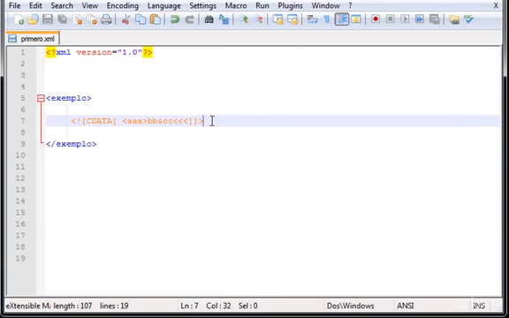So CDATA stands for unparsed character data, and PCDATA is everything that is outside the CDATA. PCDATA means parsed character data, and CDATA means unparsed character data. So that's basically it. Whenever you need to put some strange characters, use CDATA.